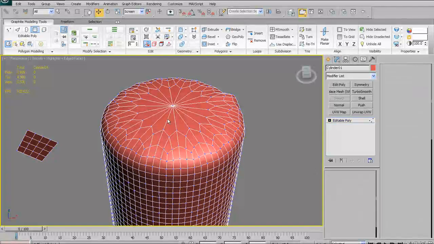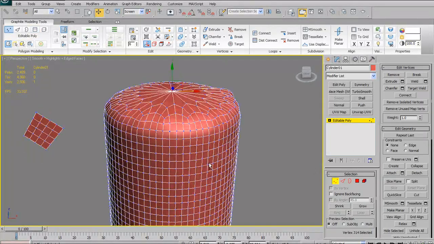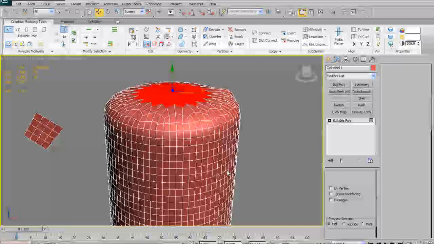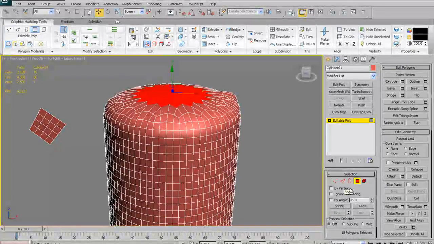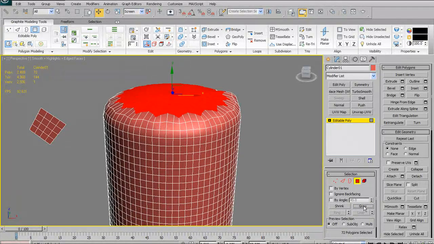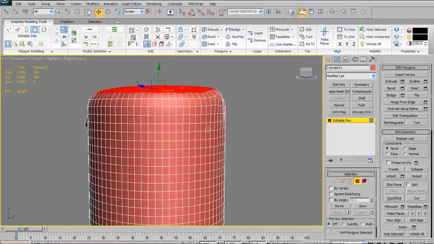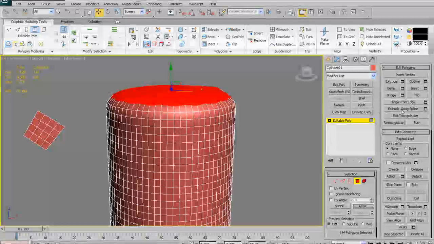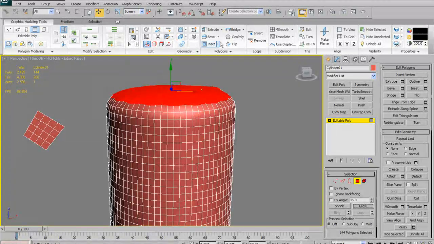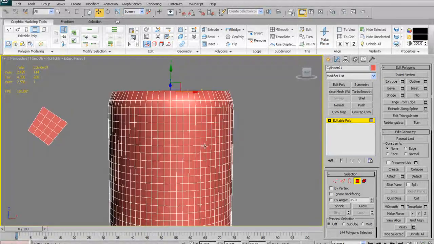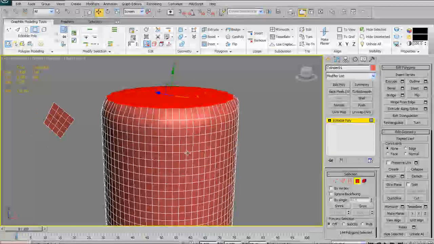I've never really used it too much in a production environment or anything like that. But basically, if you have a selection of faces and they're kind of curving or they're getting a little wonky or something, and you want to flatten them out into a planar surface, you can just hit that Make Planar button, and it will do its best job to flatten them out again.